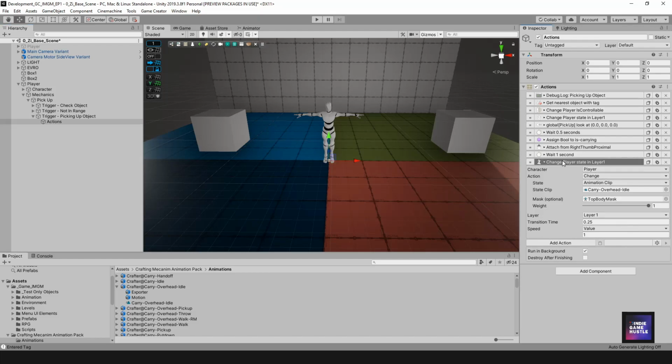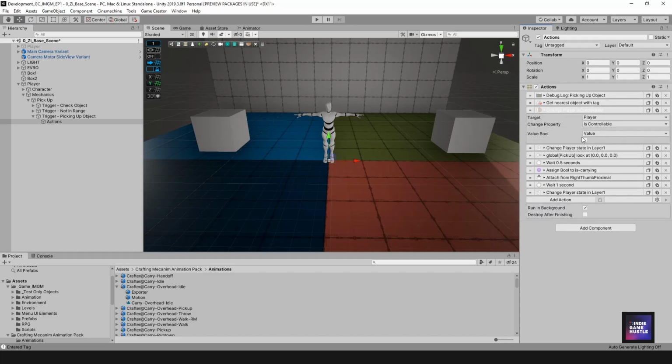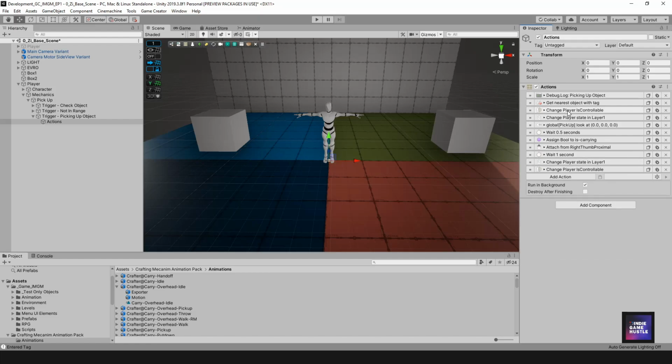Okay. And so next thing we want to do is, remember, we changed the player controllable and we can't move. So if we were to try to do this now, you wouldn't be able to move at that part. So we need to make the player moving again. I'm going to click copy, hit paste, and just change it to true. So now we can actually move. Okay, perfect. All right, so that's going to be the actions for just picking up the object. We're going to have to move on to the next trigger.